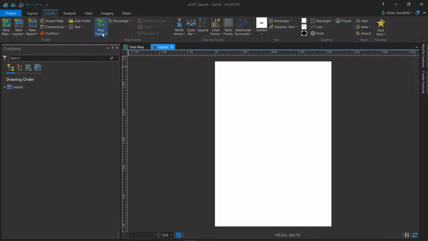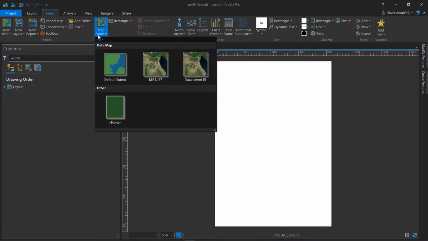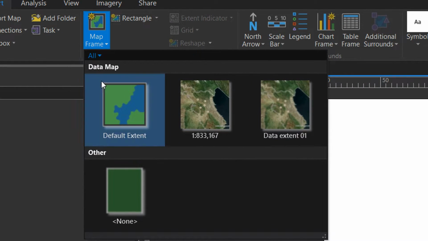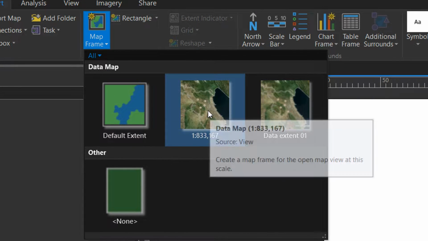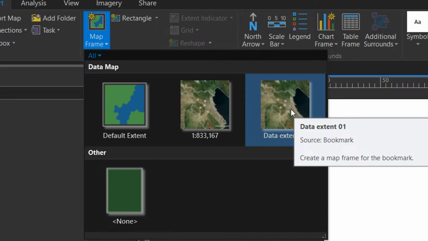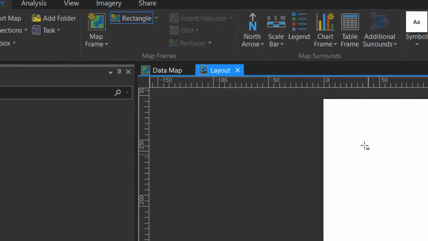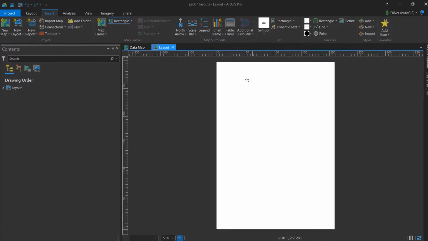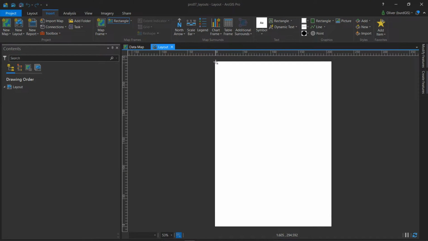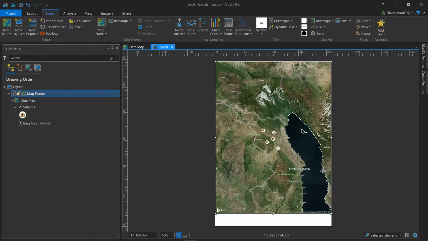So with our layout open, I'm going to add in a map frame and you can see that we have got our data map at default extent. Possibly the current extent, I think. And then we've got our bookmark here. So the bookmark that we created previously, and you can see it says the source is a bookmark. So I'm going to go with that. And note that our cursor will change to a crosshair. And we can just go in and boom, draw it on there.